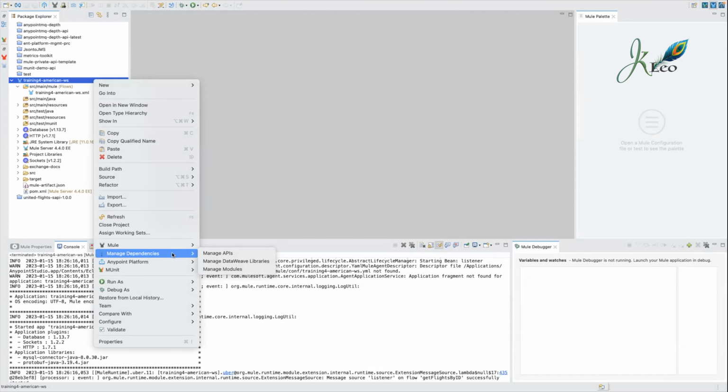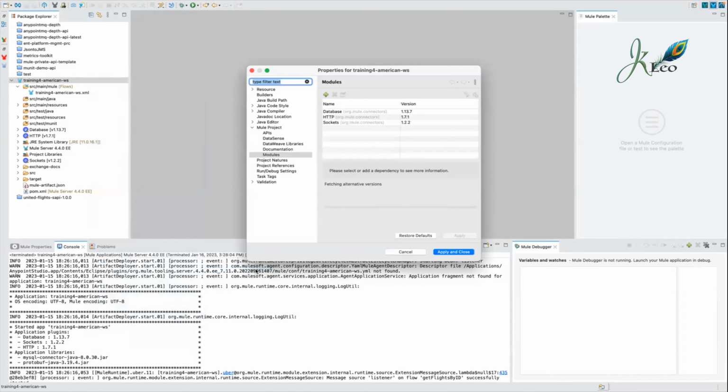After that, you again right click, but now you go to the manage dependencies button. In the manage dependencies, you select manage modules. And at the top, there is a green plus button. You click that and you will get three options. Right now we'll go for from Exchange.